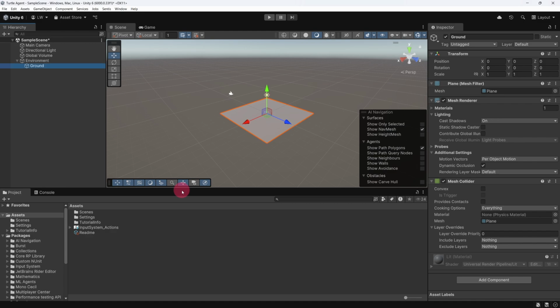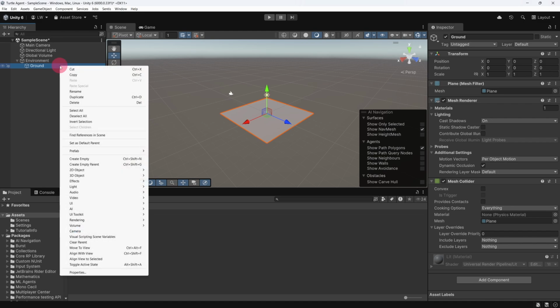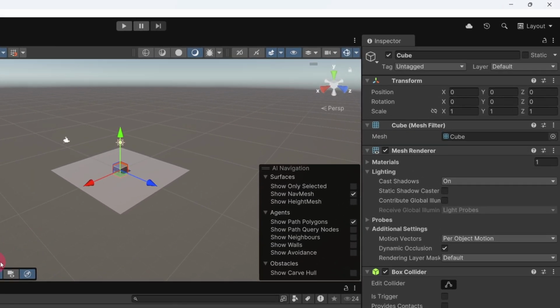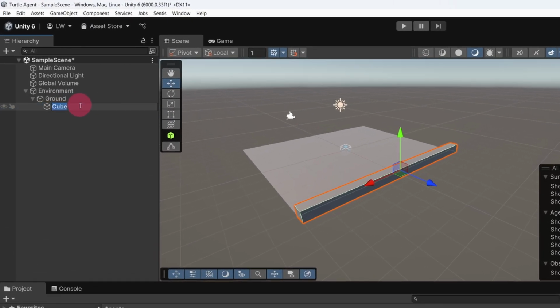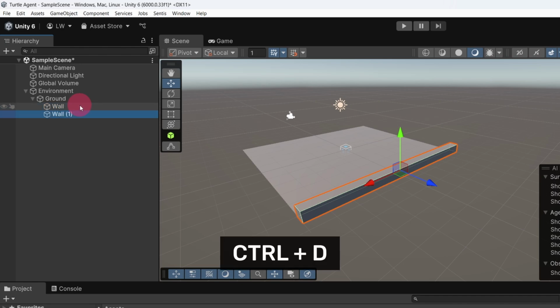To prevent our agent from falling off this ground plane, we'll add some walls around its edges. Right-click in the Hierarchy view, select 3D Object and then Cube. Next, adjust the cube to fit along one edge of the ground plane. Feel free to copy the transform properties of my cube if you like. Rename the cube to Wall and then create a duplicate of it by pressing Ctrl-D.